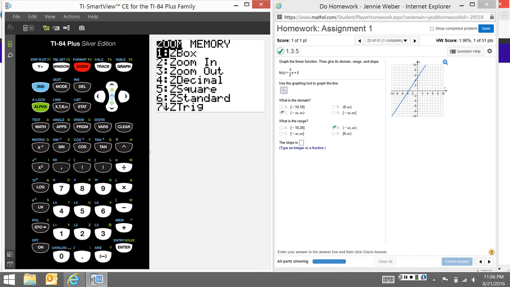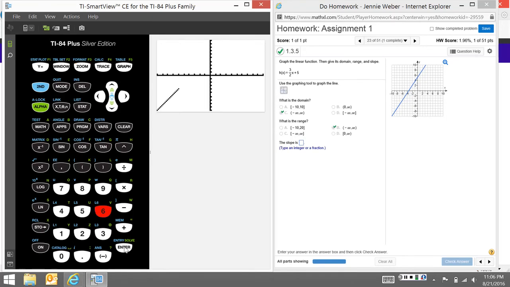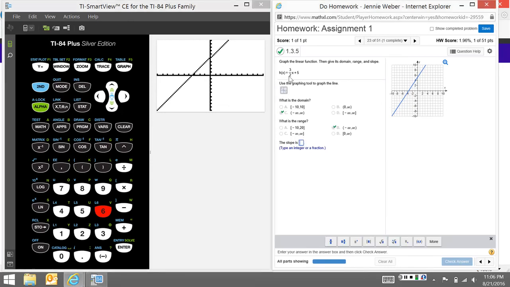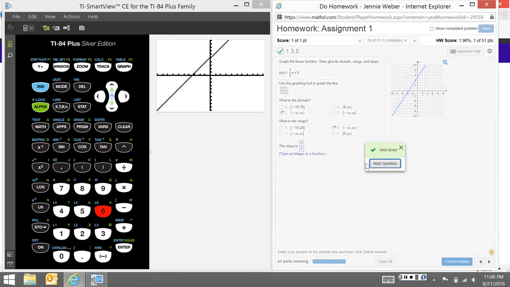Zoom. You can see I've got different things. 6 is going to give me my standard one, which is what we were at to start with. So I'll go back to what I started with. Slope here is always the coefficient of x, so in this case, 3/2.